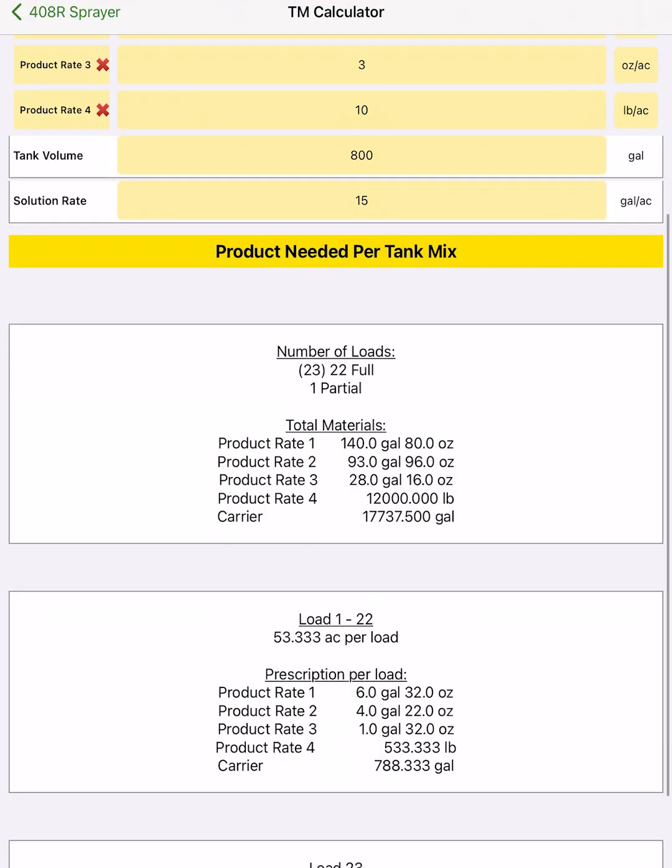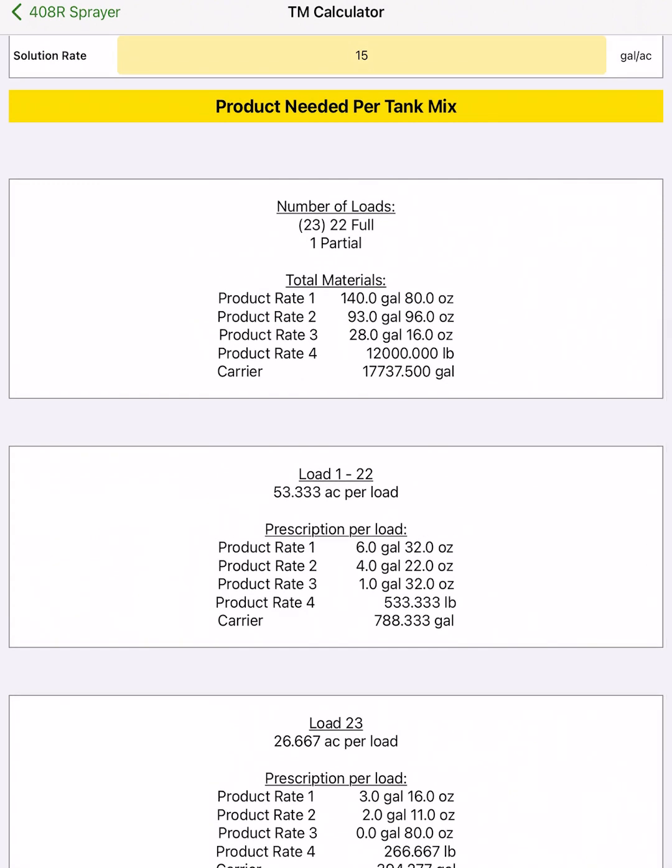And for that last partial load, it's going to give us what we need to do there as well. So load 23, it's only going to cover that last 27 acres. And of course, we don't need that full load there, so we don't need all that full product. It's going to bump our products down to fit the load. So product 1's down to 3 gallons, product 2's down to 2 gallons. We're down to only 80 ounces of that third product, and in that last one, we're down from 500 down to 267 pounds of that last product, and only about 400 gallons of water. So basically doing a half load for that last load.